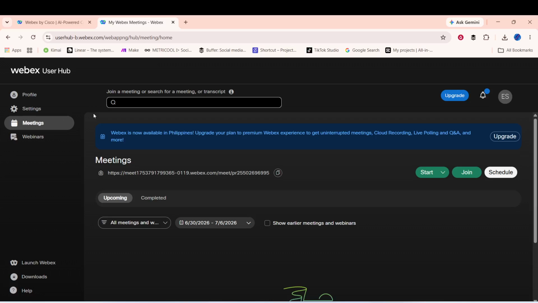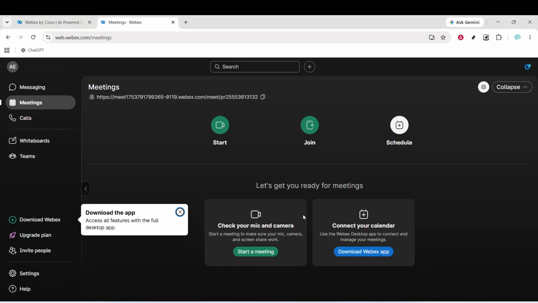And of course, you can send messages, create teams, and collaborate with your colleagues. The messaging area lets you chat one-on-one or in groups, share files, and even make quick audio or video calls without scheduling a full meeting. It's basically your all-in-one workspace.